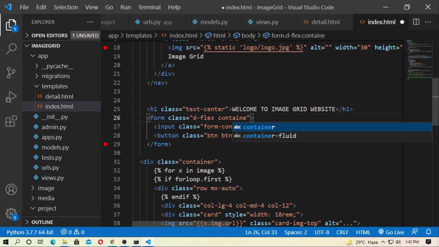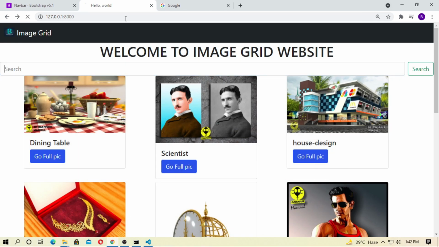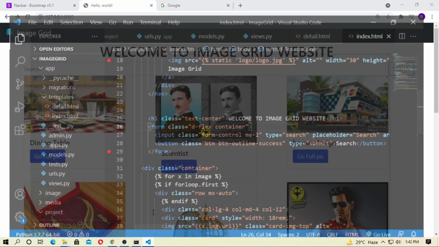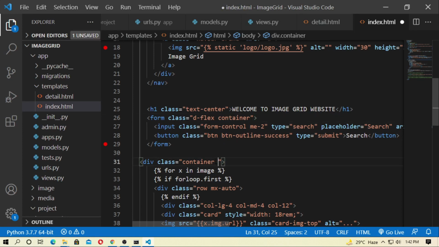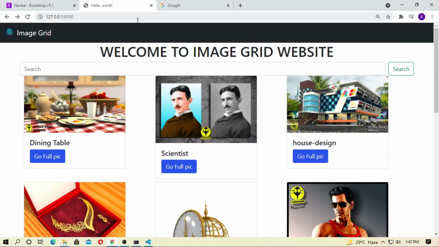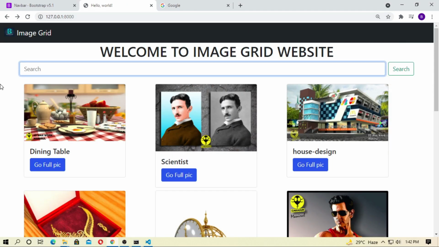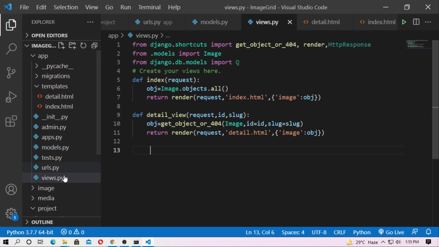So just add a container, and here just margin top 4, and okay, you can see the search. Okay, so everything is fine. Now just go to views.py.